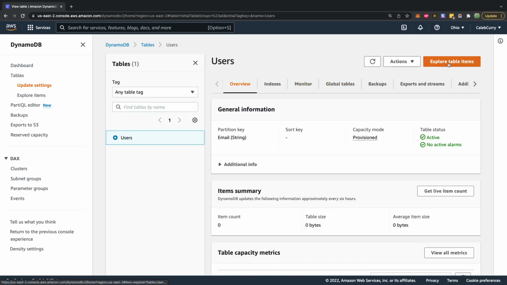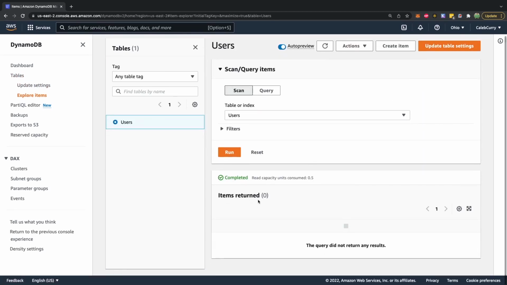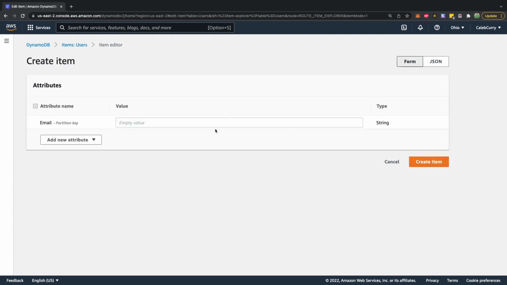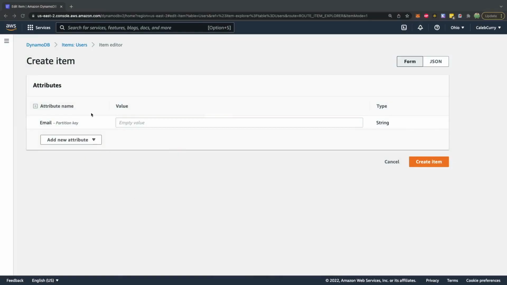So when you open this table, you can explore table items and see that there is 0 items in the table. What we can do is we can create an item, and using key value pairs, you can define this structure. You can do it in JSON, or you can do it in a form style. So you just define the email, which is the only thing required, and then you can add a new attribute choosing from these data types. Now generally your items are going to be pretty similar, but it does give us some flexibility if some items have additional attributes or some items have less attributes. So let's go ahead and create an item.